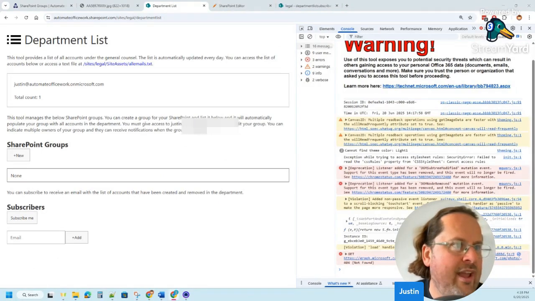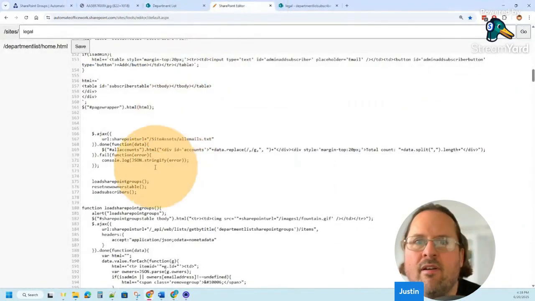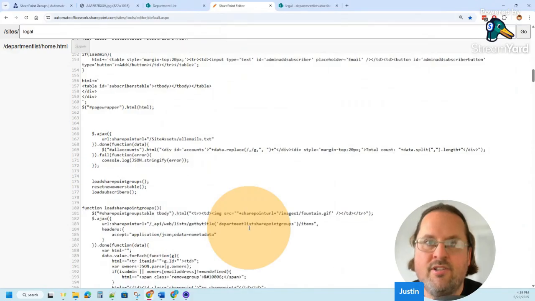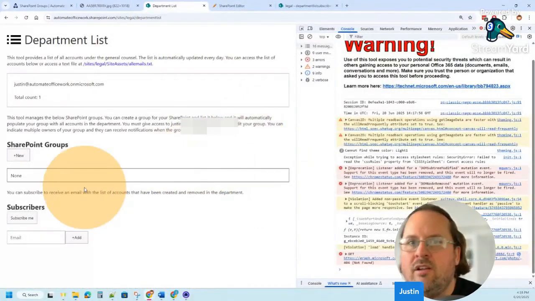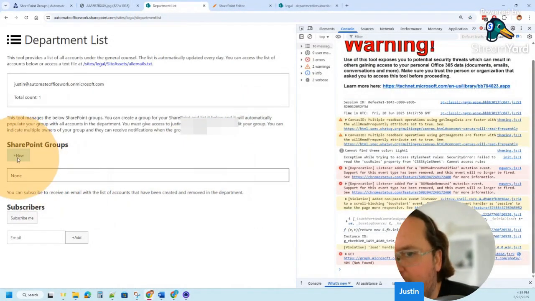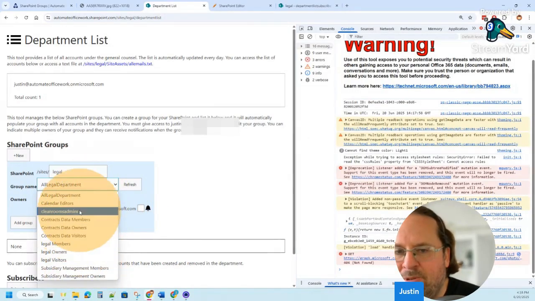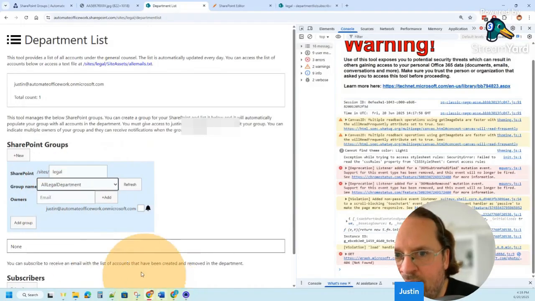I'm going to take away that pop-up, that alert, save it. Okay, so now I've got this plus new button. I can click on it. If I put in sites/legal and I click refresh, it just got the list of all of my people groups. I want to pick all legal department as mine.